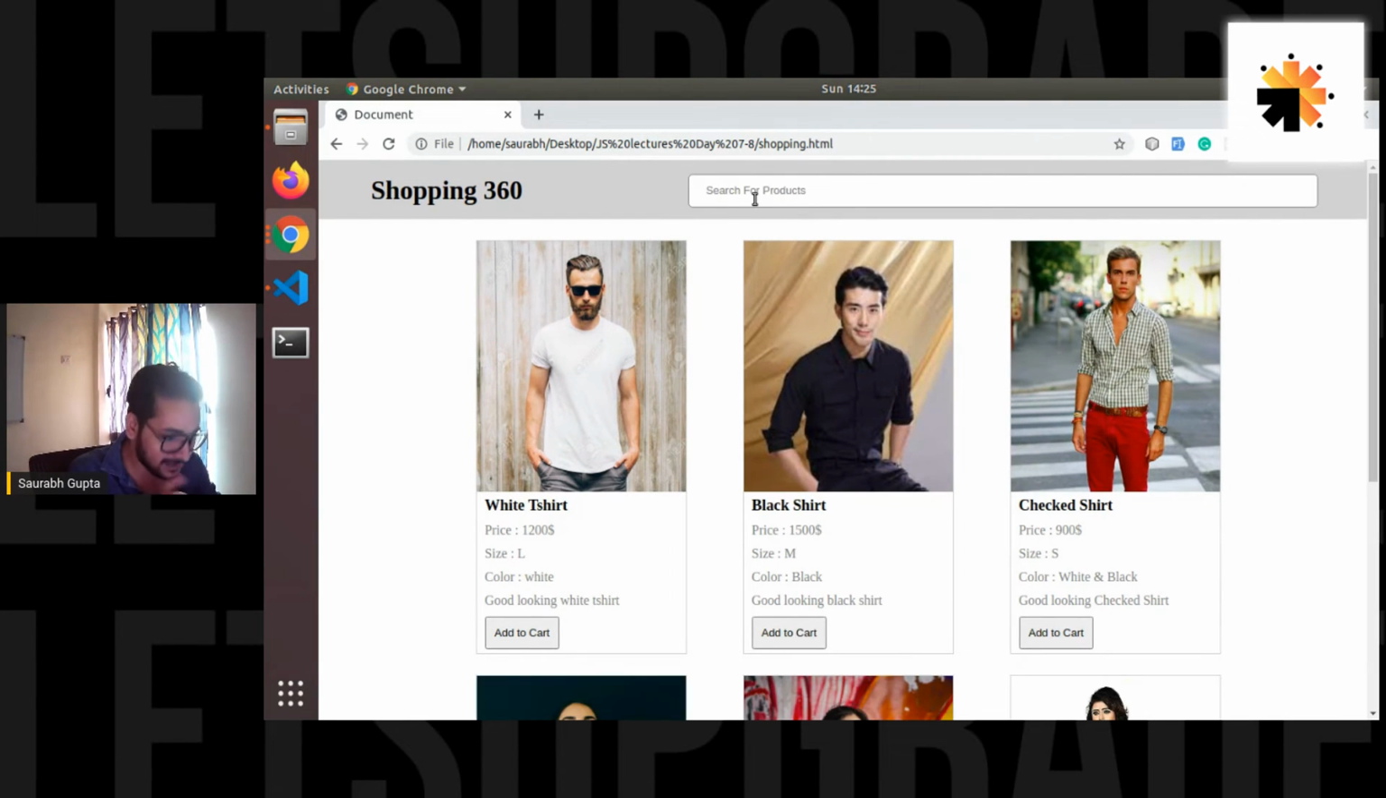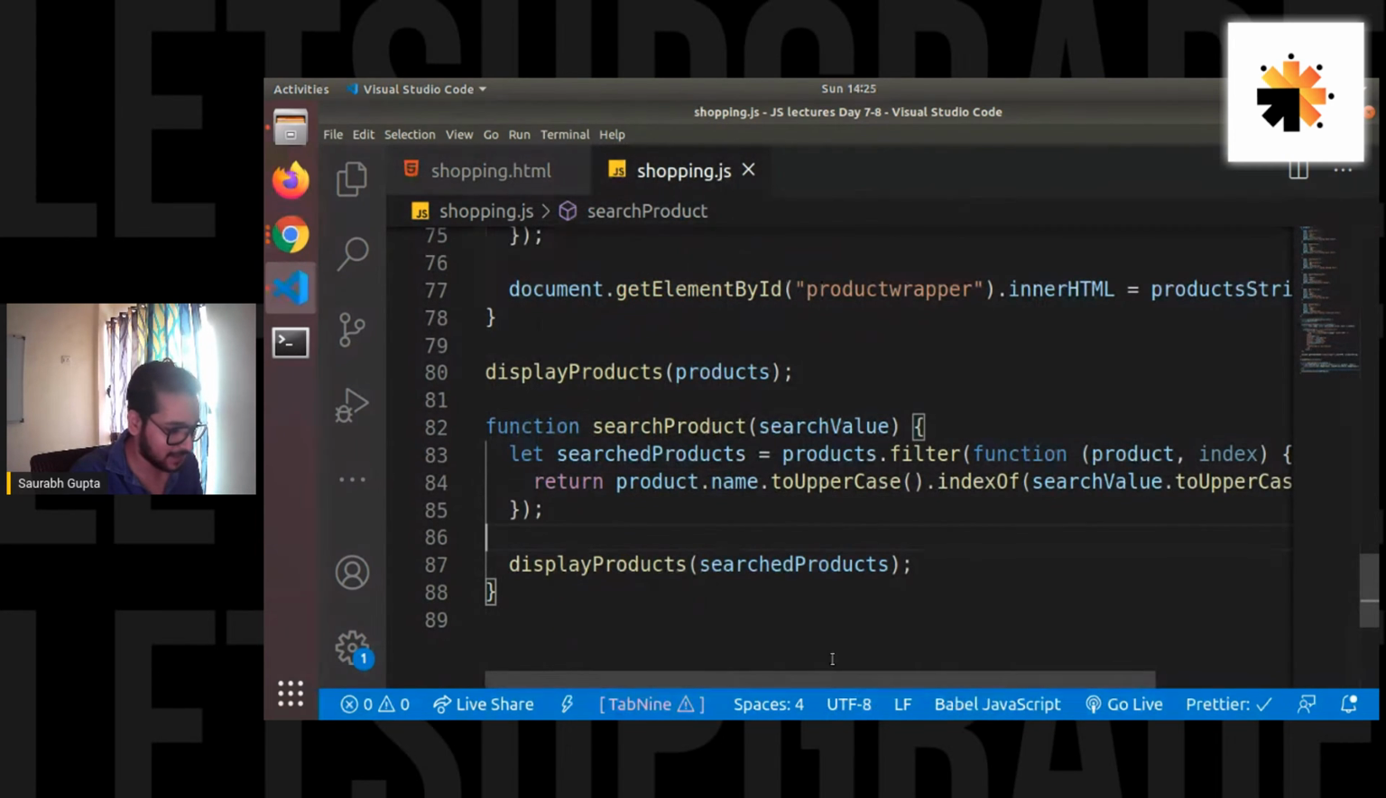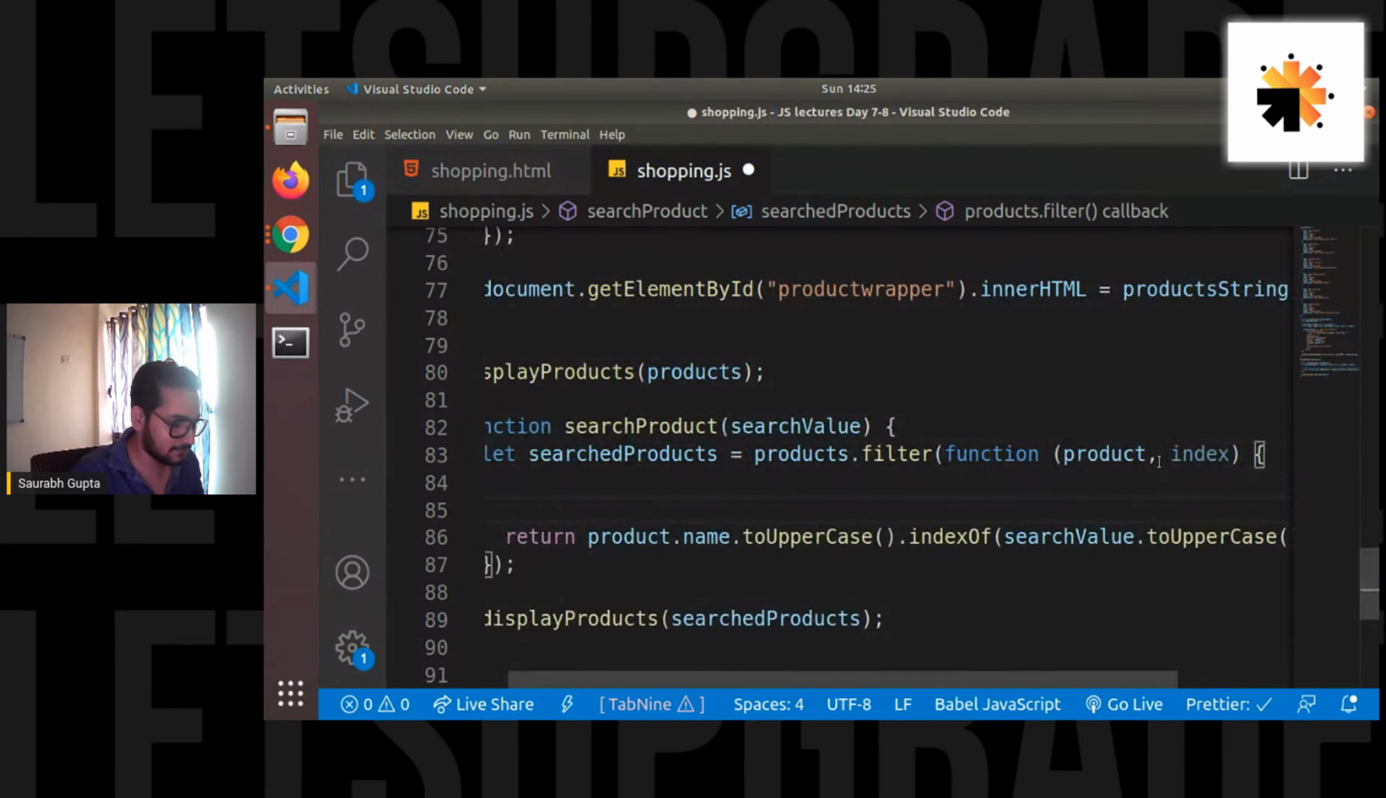Cool. Now let's make this search compare everything that I put in here with name, with color, and with description. Let's do it. And it's way too simple. I just thought about it right now, how to do it. So now what we'll do is, we'll create a search string.